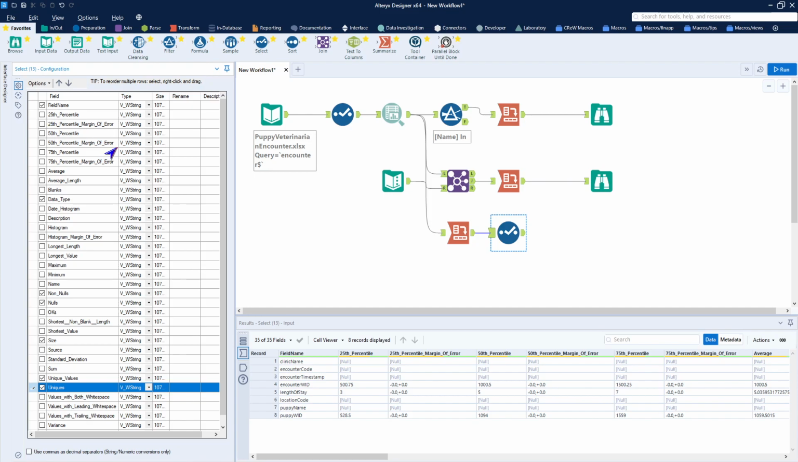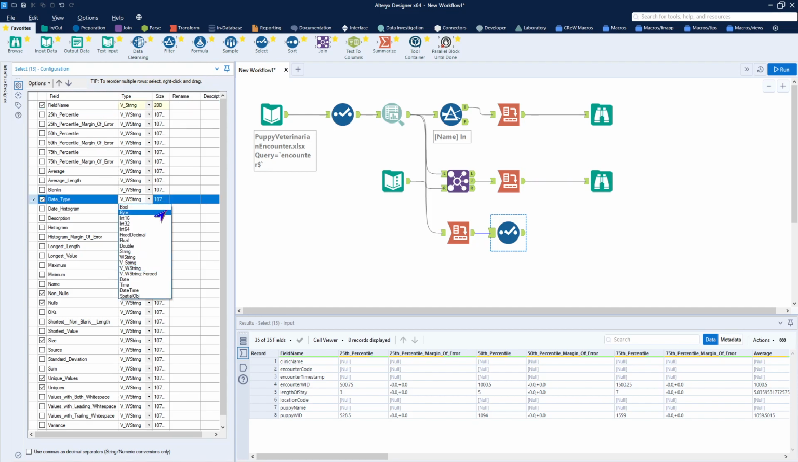We can also take the step right here of going into this and choosing a little bit better data types. Let's make this a V-String of 200. Again, just being a little bit wasteful from the side because we don't really have much data, but it's just nice to clean this up a little bit.